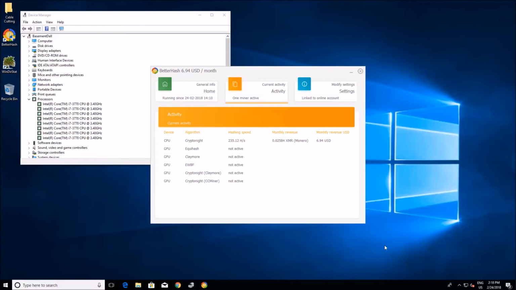Alright, so first off, let's try out Betterhash. And honestly, I'm pretty impressed with the hash that I get from this, getting twice as much as I would normally from Minergate. Which is nice. Looks like this is an 8-core i7. So I'm pretty happy with that. It's hashing a lot nicer than the Xeon chip I just reviewed.